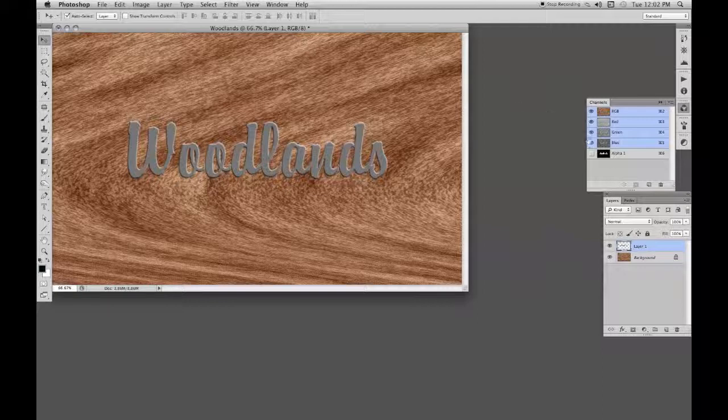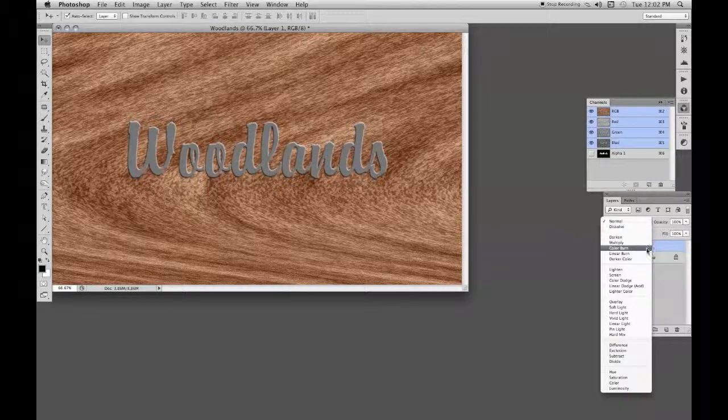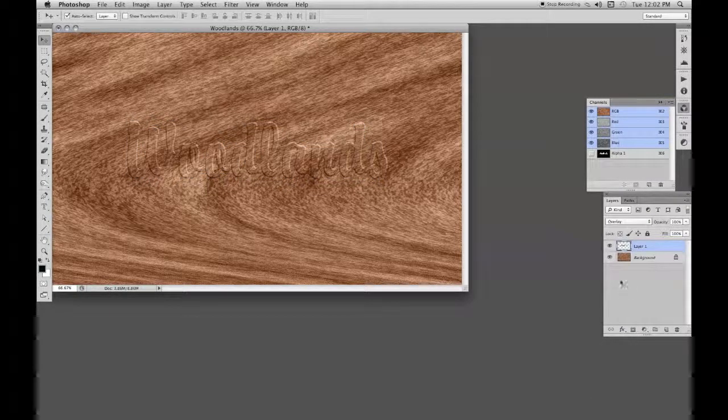Now we set this layer to the mode of Overlay, and we can just see the outline over the wood background. In our channels panel, hold down the Control or the Command key and click on the alpha channel to bring our selection up. Click on the background in the layers panel and create a copy layer with Control J or Command J. This new layer is called Layer 2 and will have the word Woodlands on it.